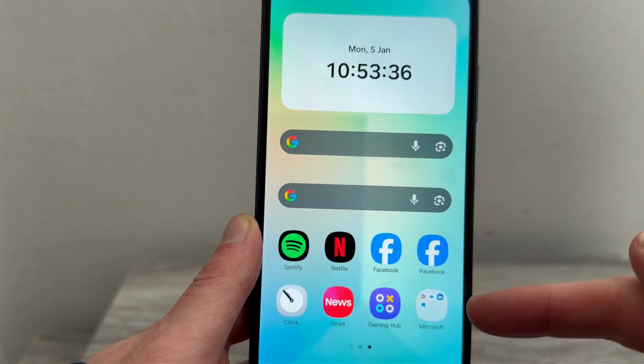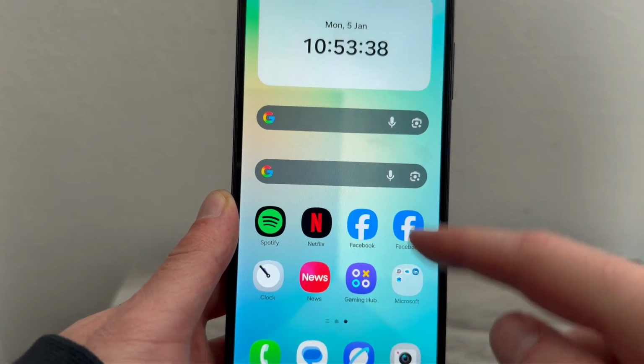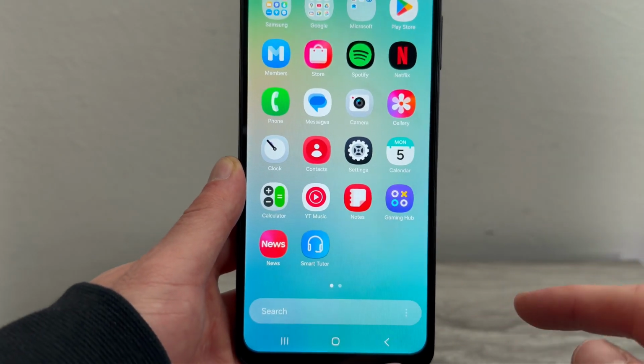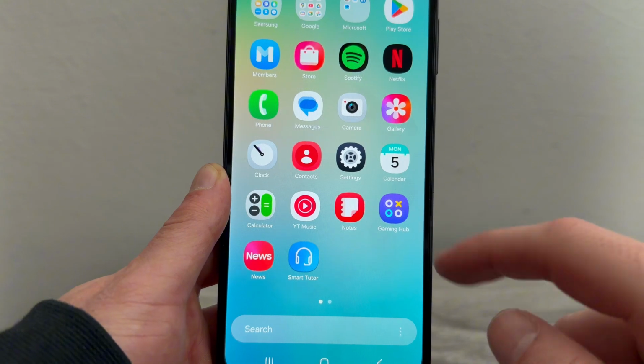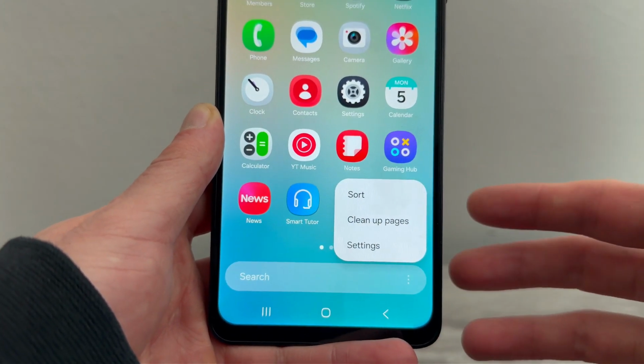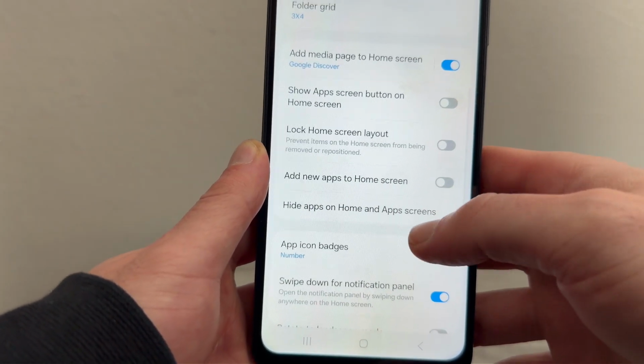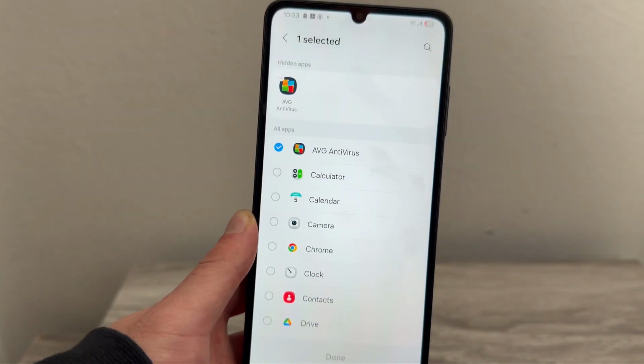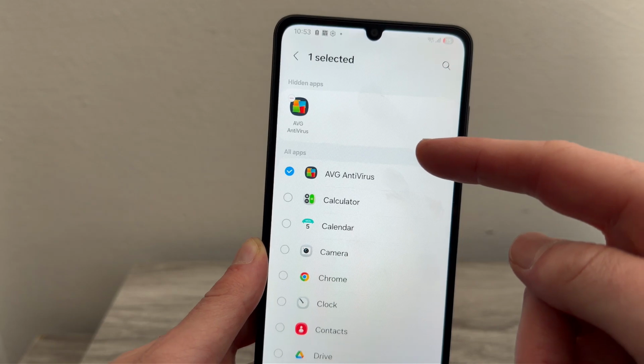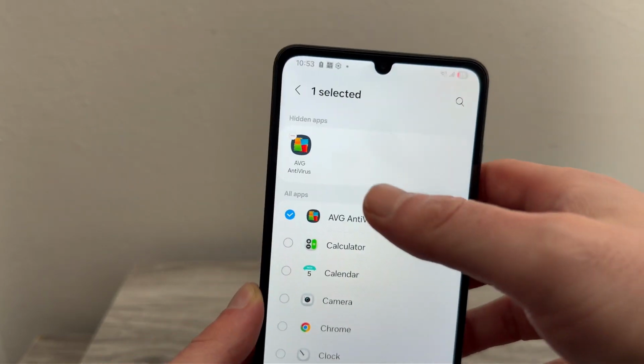Now, if you don't see it from the search box, it's likely hidden on your Android. So to go and fix this, swipe upwards once again, click on the 3 vertical dots next to the search box and click on Settings. Now scroll down and click on Hide Apps on Home Screen. And just make sure the application is not hidden on the Hidden Apps folder.